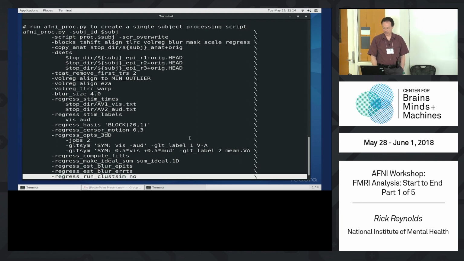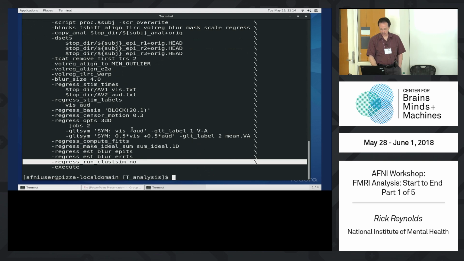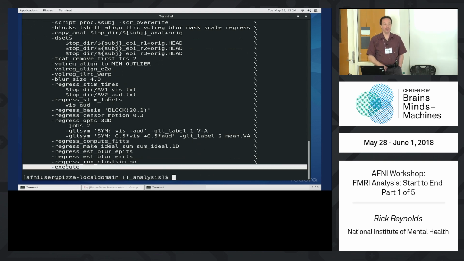We're not going to run cluster simulation in class just because it takes a little longer. It takes 10 minutes or so on most laptops. You could do that if you wanted to, but it's off now. And execute just says, don't just generate a processing script, run it. Any questions on the options here? So again, you're not mastering anything here. This is just an example. You can ponder it more later.